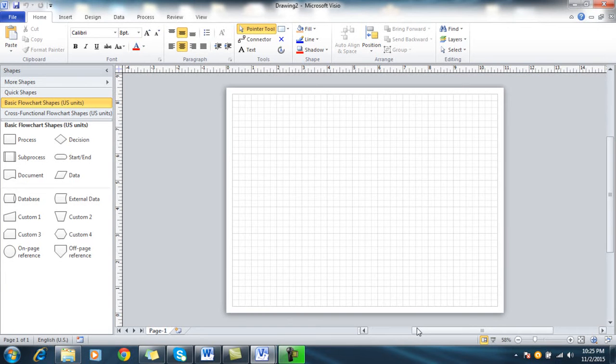Now let me familiarize you with this screen. This particular section here is known as the quick access toolbar. This is the title bar. This particular section is known as the ribbon. This is the file tab. This is the shapes window, because we can minimize it and we can maximize this particular window. Then these are the shapes that you can use. This is known as the status bar.